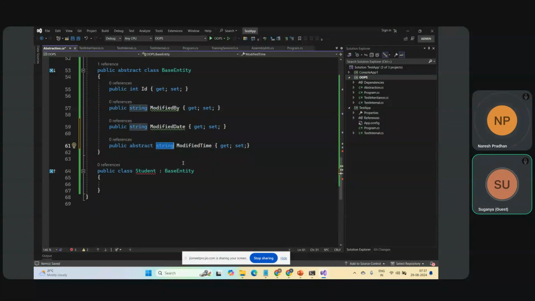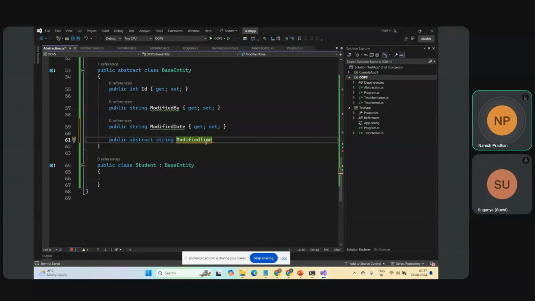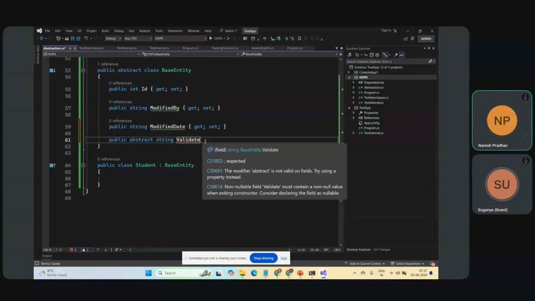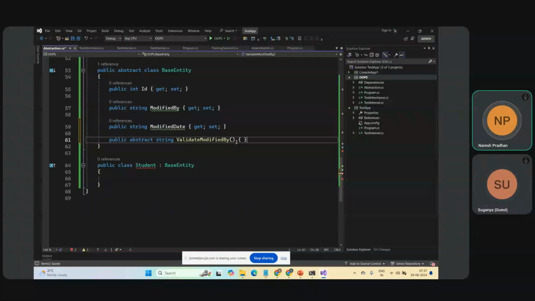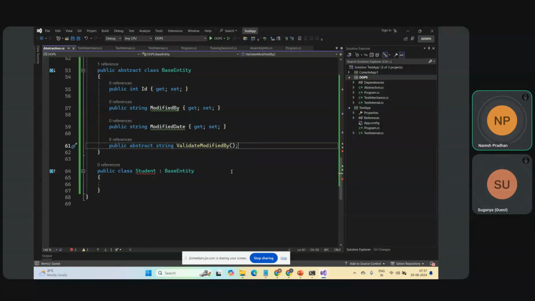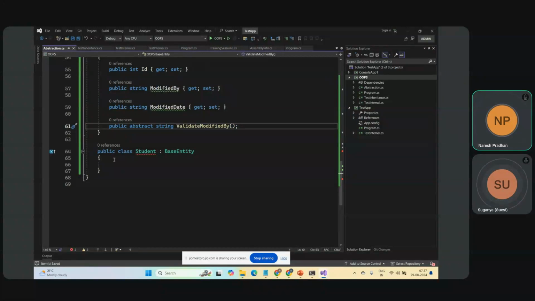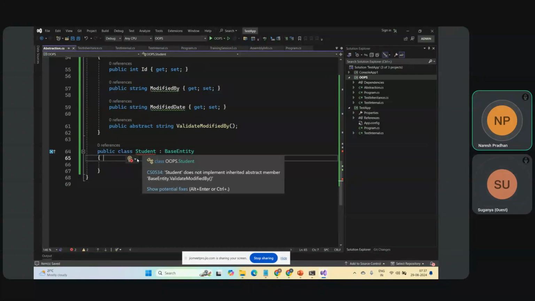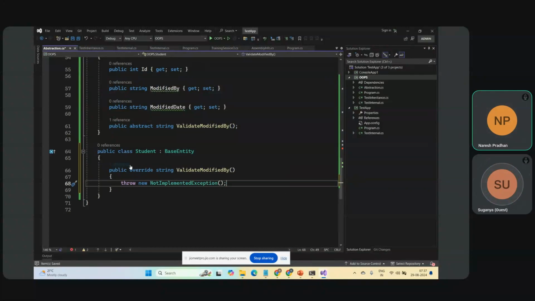So what you do is declare an abstract method, public abstract string validate modified by. But I don't know what validation I have to do, so you should not provide the definition. Compulsorily all the child classes have to implement this, otherwise it will give an error. I don't know what validation they do, but they have to do the validation. That depends on those child classes.